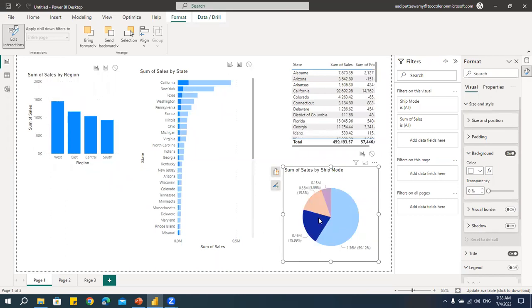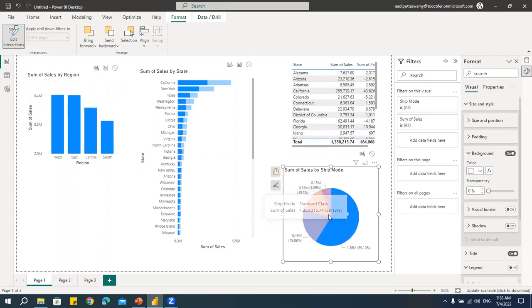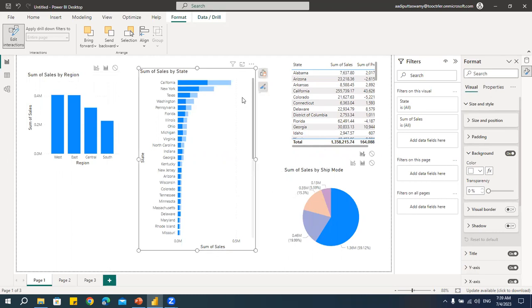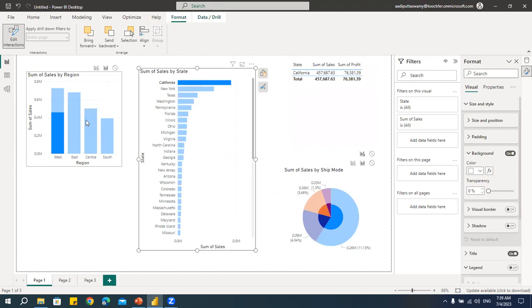Now, suppose you think when I select any of these items, this visualization should not get filtered. Let's say I'll go here to this state. I'll select this visualization. You can see that depending on whatever state I've selected here, this will get filtered. So if you think from this visualization, this region visualization should not get filtered, I'll click on this none. Now, when I click here, see, no interaction is there now within these two visualizations.